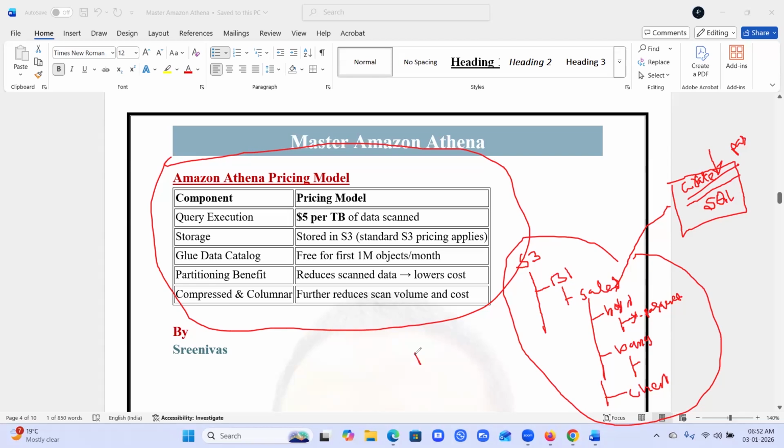Already for optimization, we are creating partitioning, we are using compression techniques, and we are also using a columnar format like Parquet. Then it is already giving the best performance for you. Still, if you want to apply any SQL techniques to optimize, yes, you can write SQL techniques to optimize query execution time. Apply all your SQL skill set.